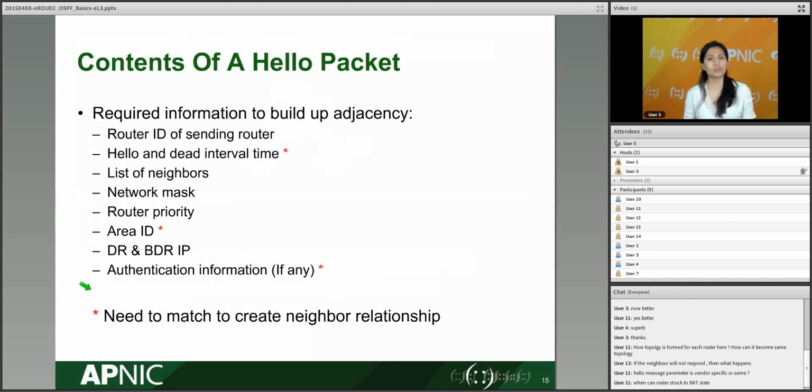So what are the contents of your hello packet? These are some of them. Okay, these are some of the required information for establishing a connection, or what we normally call adjacency. Okay, we want to establish adjacencies between us and our OSPF neighbors. Notice the ones with the red asterisks. They are required and must match with the neighbor router to create an actual relationship.